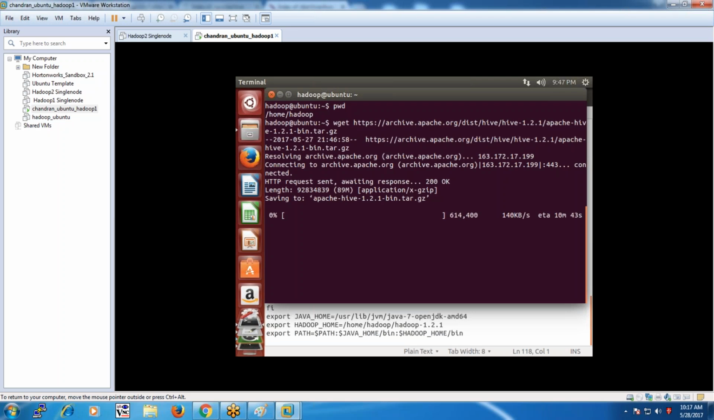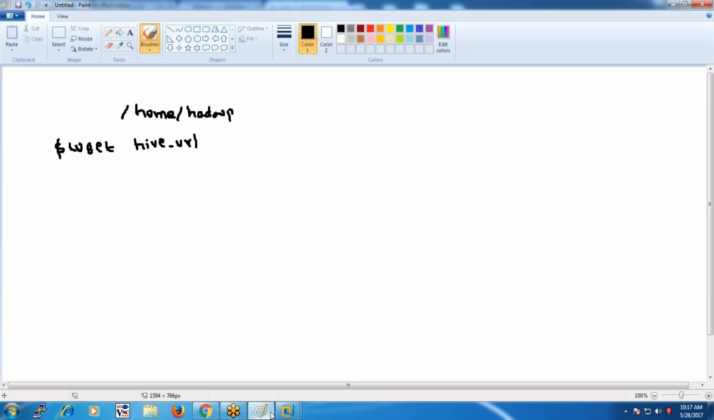Let me wait until it downloads. It will download Hive under the following location: under home, under Hadoop, we have this Hive-1.2.1 in tar.gz format. Tar stands for tape archive, gz stands for a zip file.